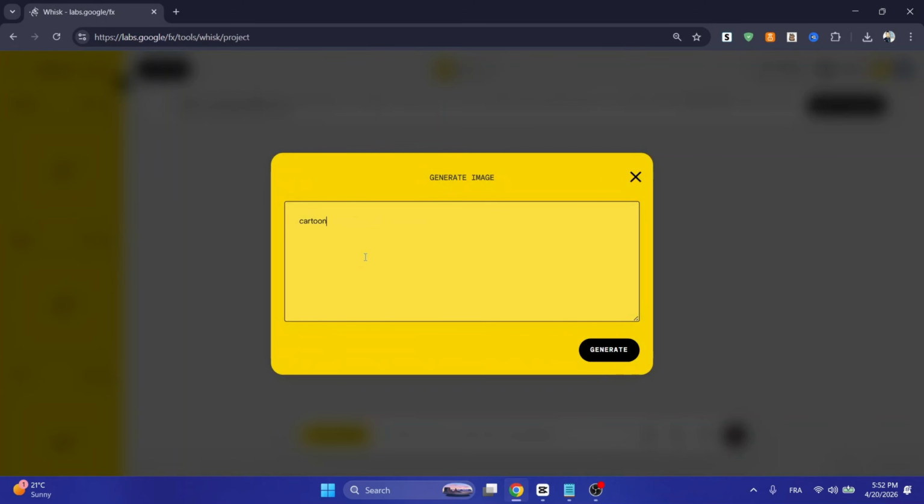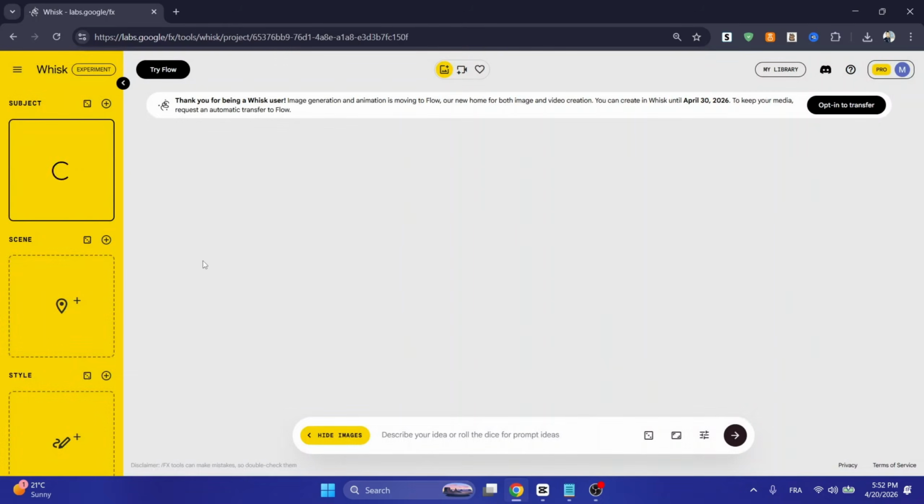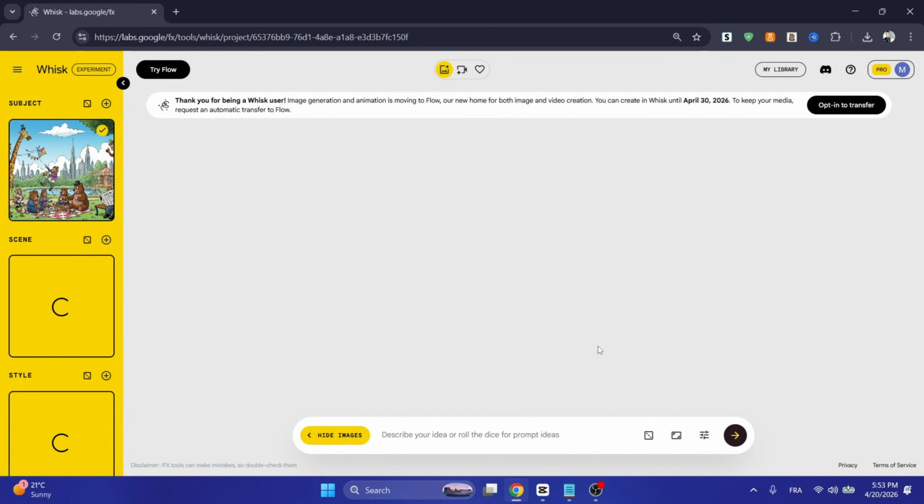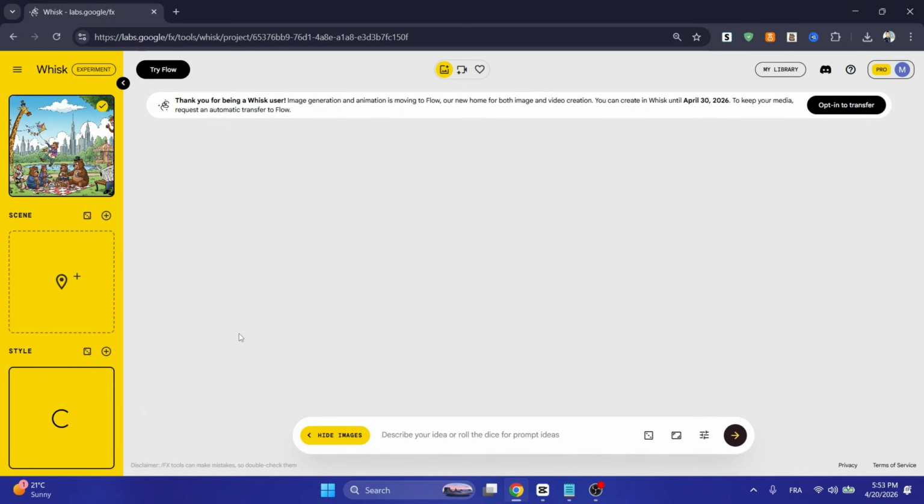And if you want a pet sitting in a futuristic city, just drop a picture of your pet into subject, a Nile skyline into scene, and 3D render into style. Now, once your images are in, Whisk uses Gemini to analyze your photos and Imagen 3 to instantly blend them together into a brand new creation. It doesn't just copy the pixels, it captures the vibe.